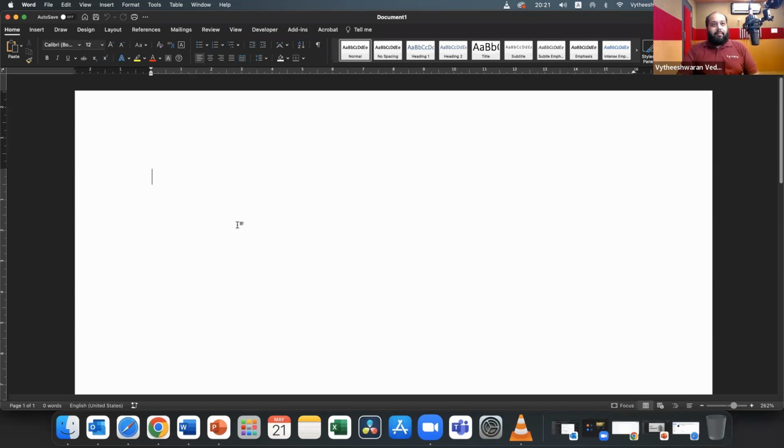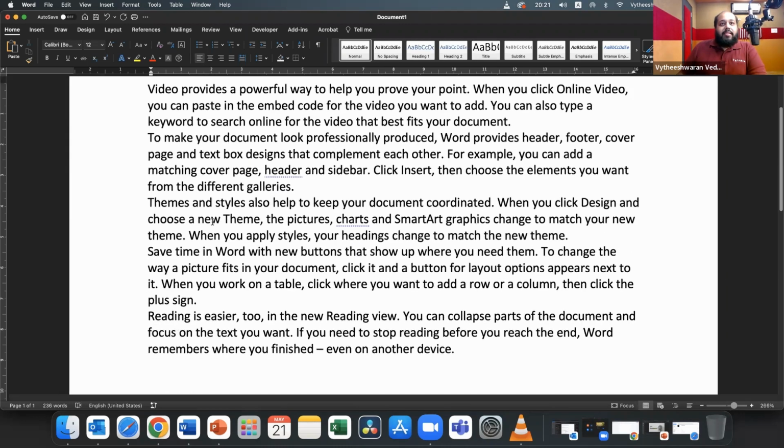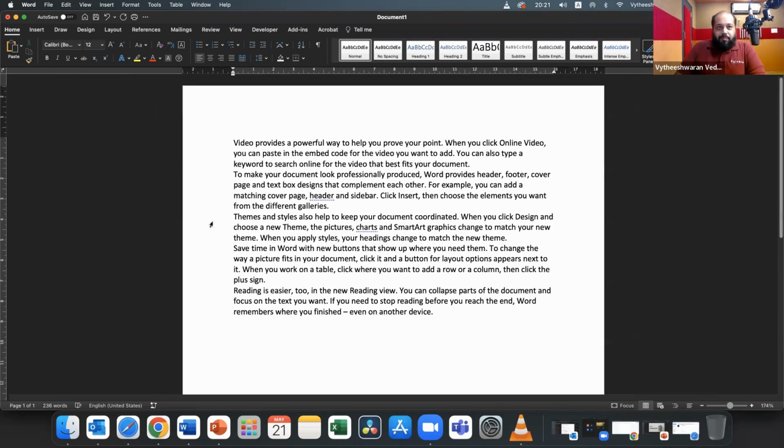So you just have to type =rand() with open and close parenthesis, press enter. It will just generate some random text for you.